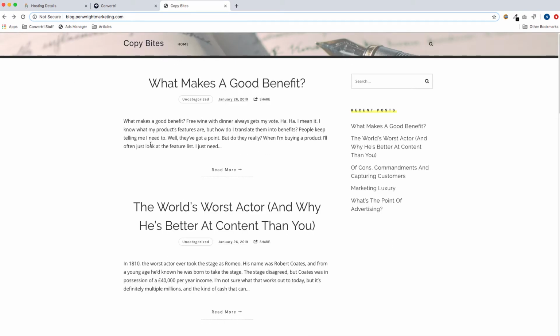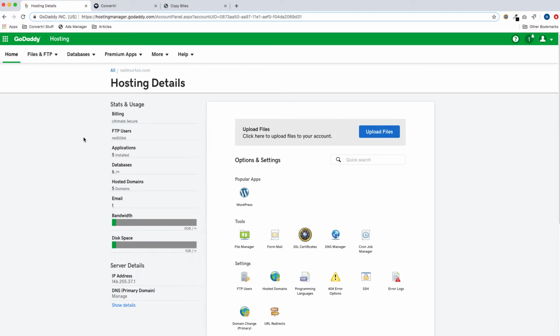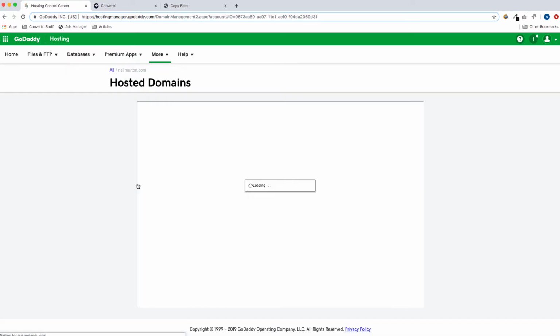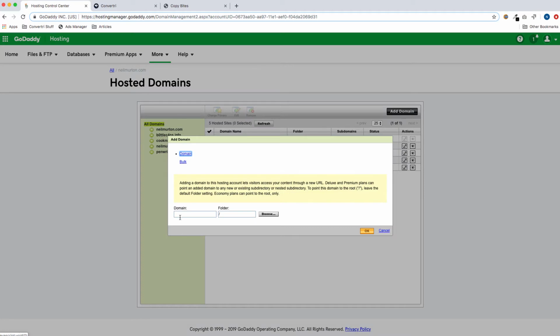The host I'm using here is GoDaddy. Obviously if you're using a different host, this part may look a bit different, but the process should be pretty similar. So the first thing to do is to set up the subdomain on your hosting. So this is my Manage Hosting screen in GoDaddy. From here, go into Hosted Domains, and you'll be able to see the list of all the domains which are available. If your domain isn't here, click Add Domain and you'll be able to add it onto the list.